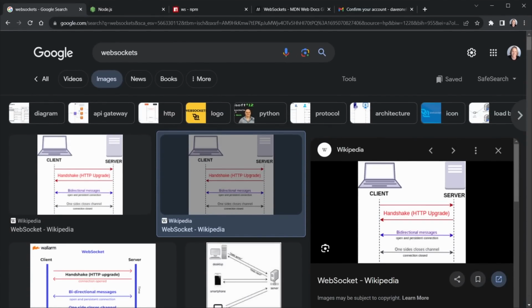Today we're going to set up a simple Monorepo featuring a front-end application that communicates with a server using WebSockets. So what are WebSockets? Well, you can picture a WebSocket connection like a phone call.